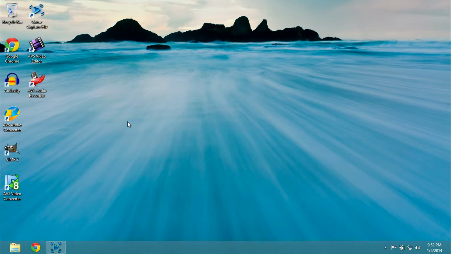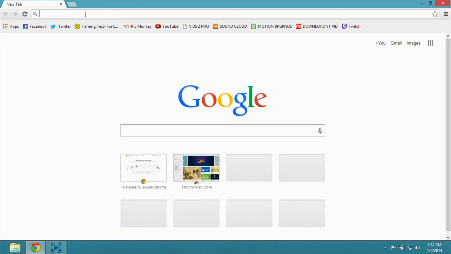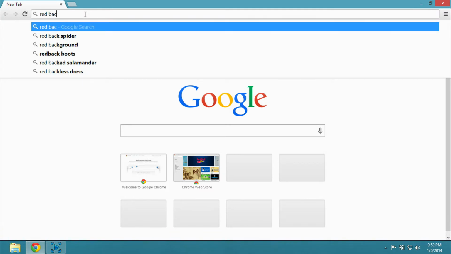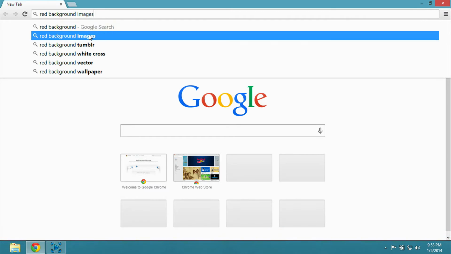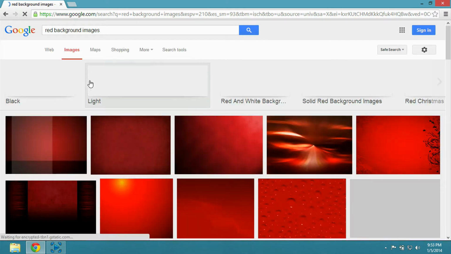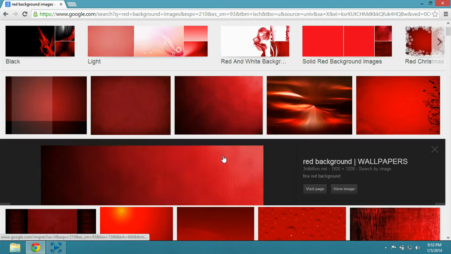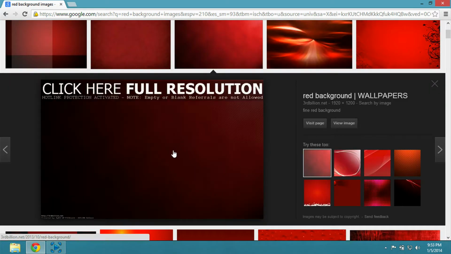Alright, so first off, we're going to open up Google Chrome. Okay, and we're going to type in, let's say, a background image. Let's say we want a red background. Okay, red background images. So there they show you all the red background images. Okay, let's say we want this one right here. Click on it. That's how it's gonna look.